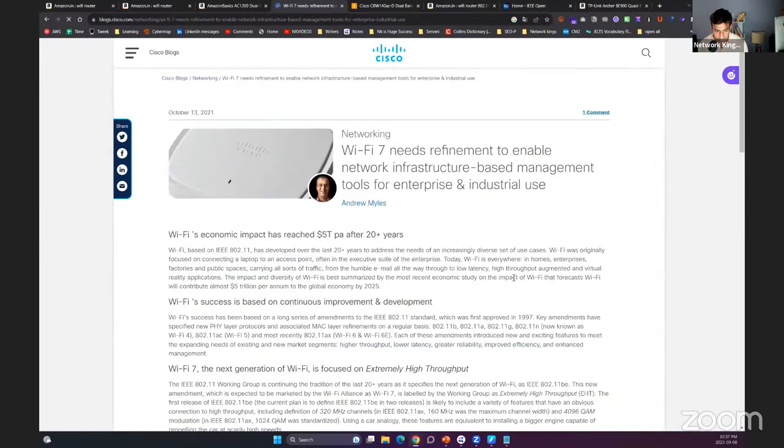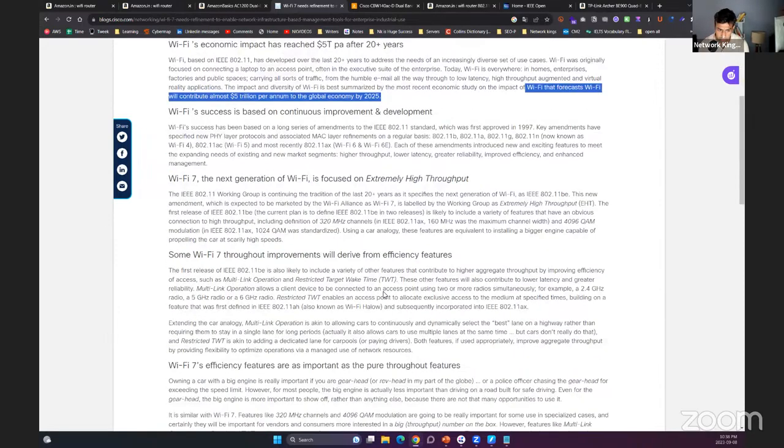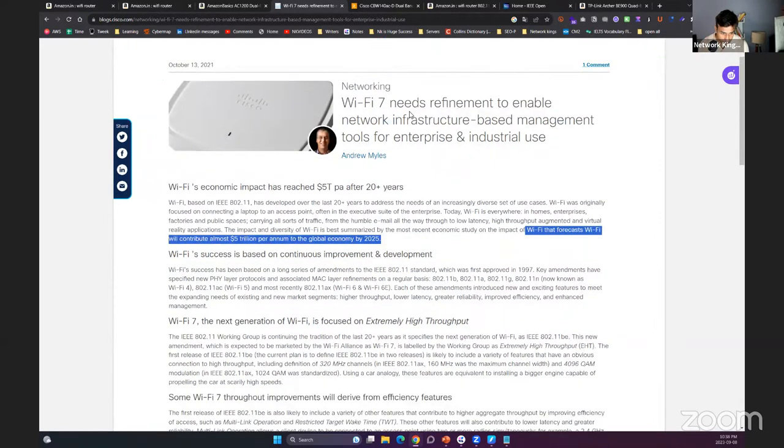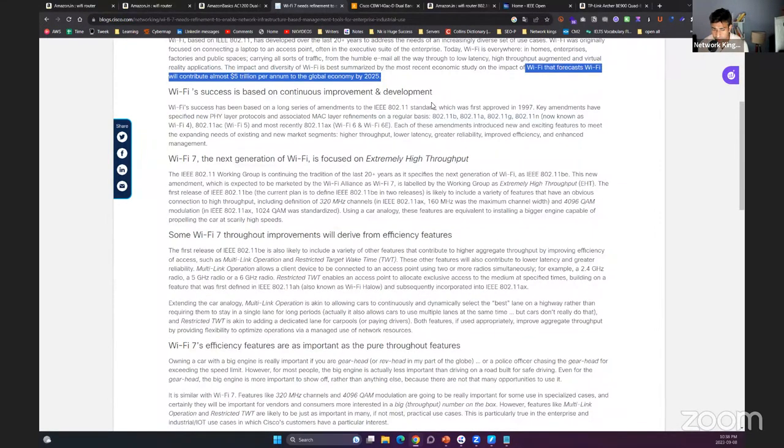So you can see the Wi-Fi market will contribute around 5 trillion per annum to the global economy by 2025. Means the people who understand Wi-Fi, and the engineers who learn Wi-Fi with good knowledge, obviously they have a much bigger hand. Okay. And I would also recommend you to add Wi-Fi, all those skills, in your resume also.